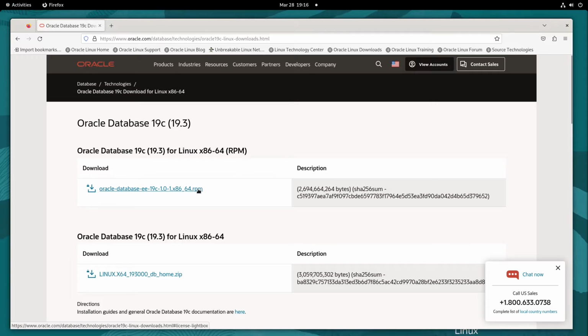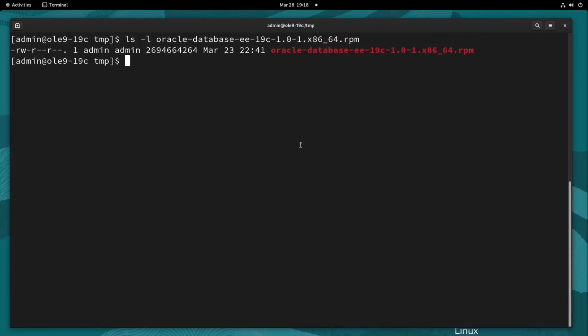To be able to download this one, you need to have an Oracle account. So you need to register and then log in with that account, and then you will be eligible to download this package. I have it already, but in case you don't, you need to register, download it and have it on your system. I am back again to the terminal.